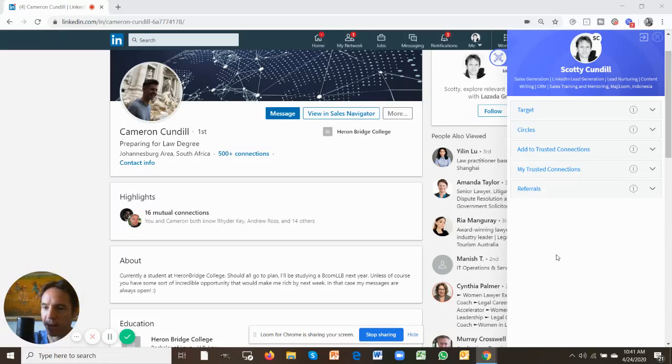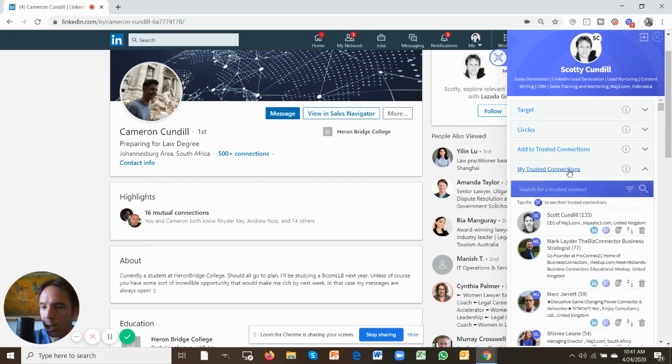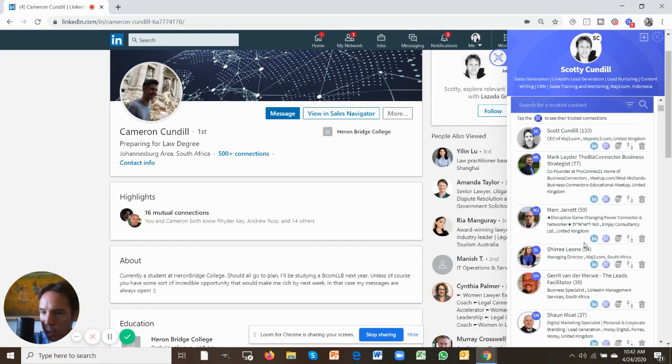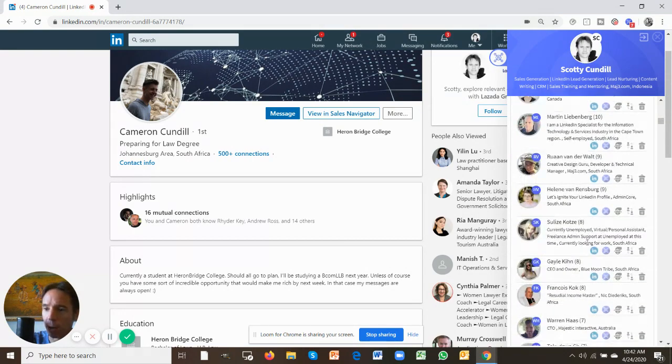Referral. This is where the fun starts. Now, you've added a bunch of people to the My Trusted Connections tab using the Add to Trusted Connections button, adding them one by one to your trusted connections. Now you can see a list of all your trusted connections here. And as you can see, I've added a lot of people.